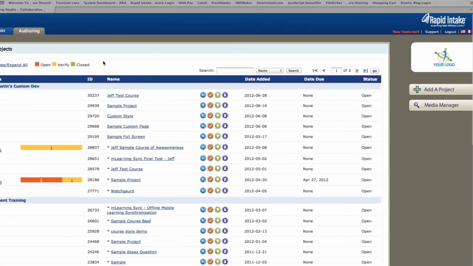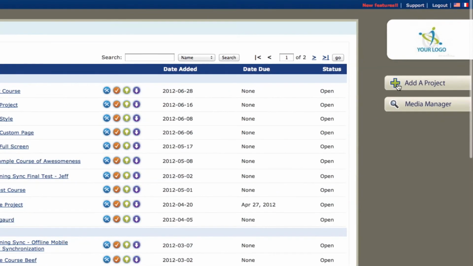Okay, so once I'm logged into a project, if I want to start a new project, I just come over to the right-hand side where it says Add a Project. Now, just like we talked about in the User section, you do need to be a manager or an administrator in order to start a new project. If you're not, then you'll need to talk to your administrator for your account and have them upgrade you to a manager or an administrator.